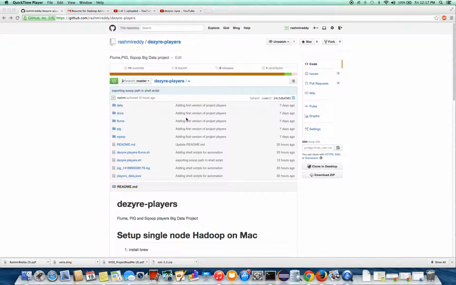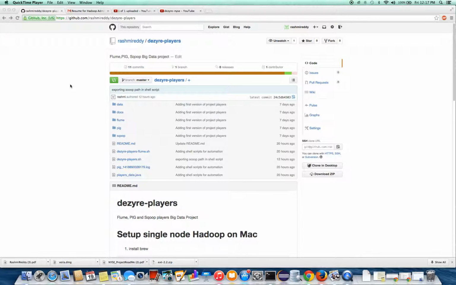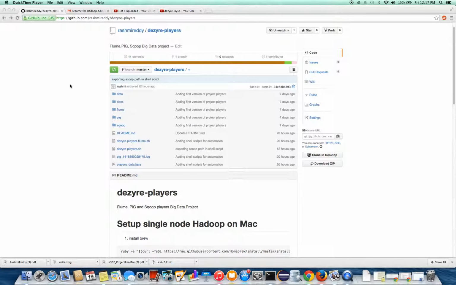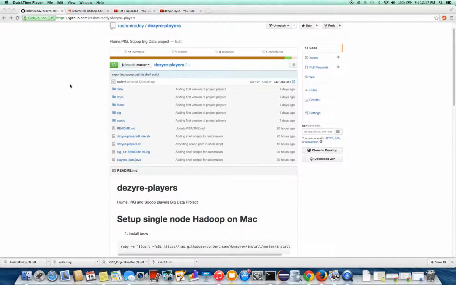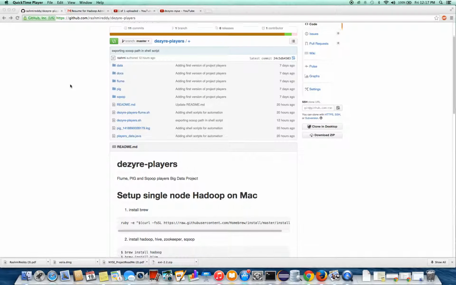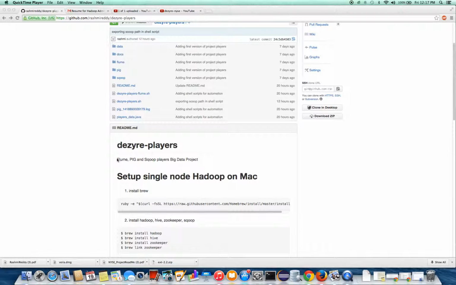Now I'm going to show a quick demo about the Players project, which I did for the online training program at dezyre.com. And here in this project, I'm using Flume to get the data from a particular directory, the source being the spooling directory and the channel being the memory channel.